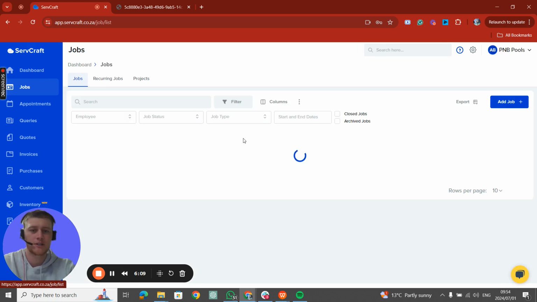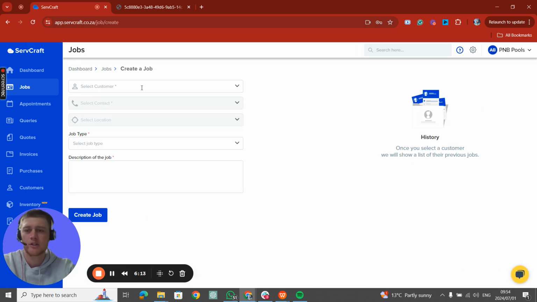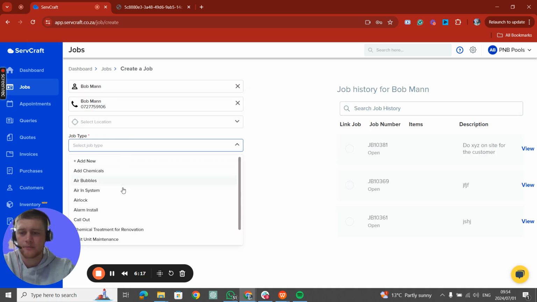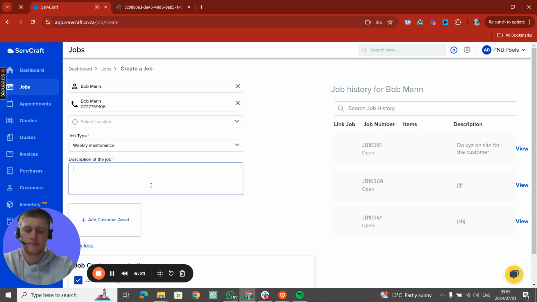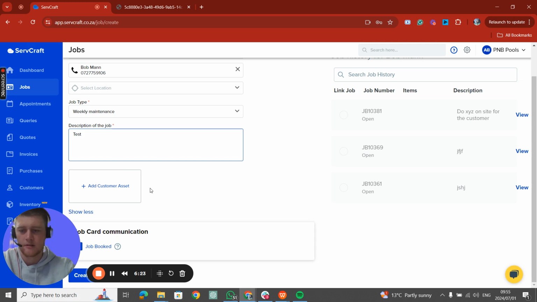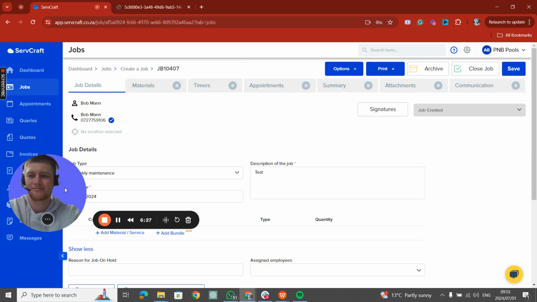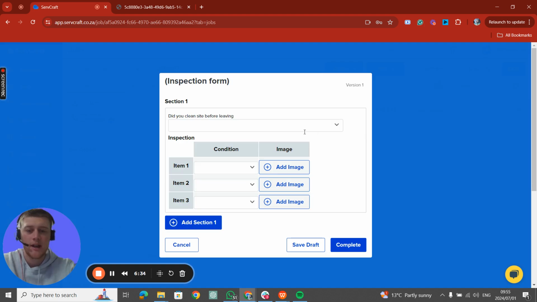So let me show you what this form would look like. You can select Add Job, create or select my customer. So my job type is the weekly maintenance, and I can select Create Job. Now out on site, this inspection form we just created is on that job card, and it can be filled out.